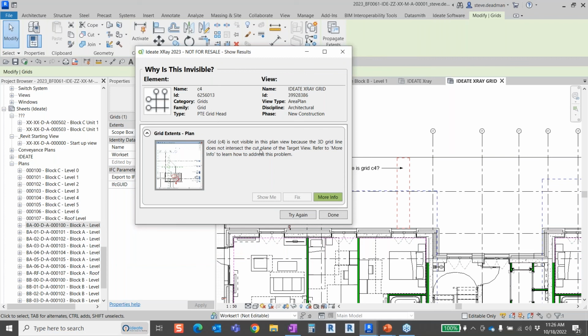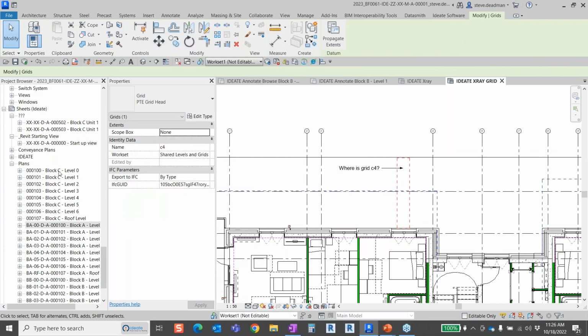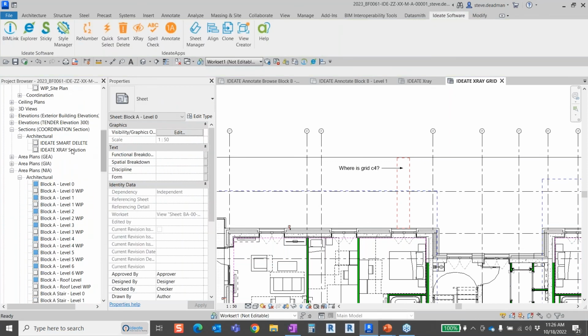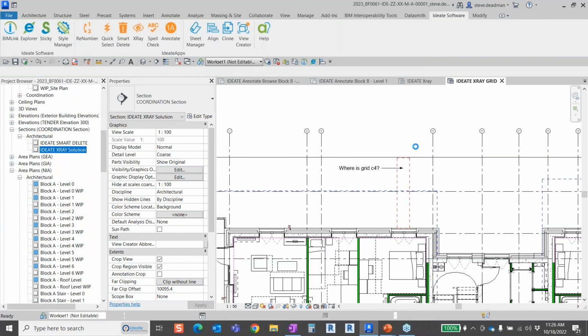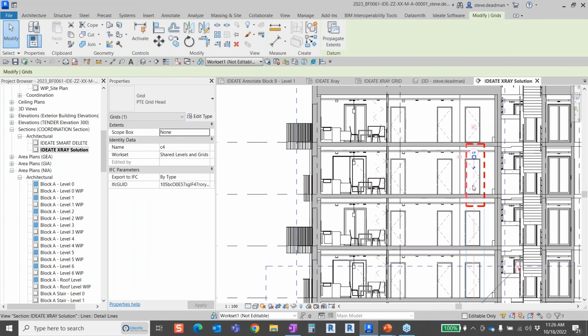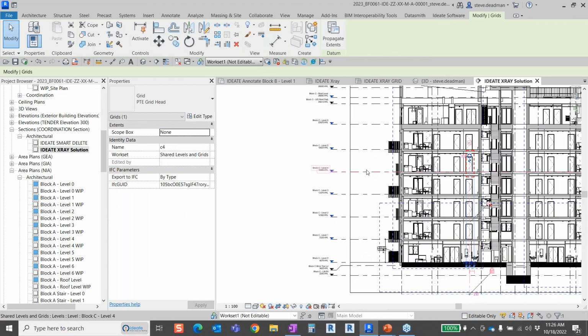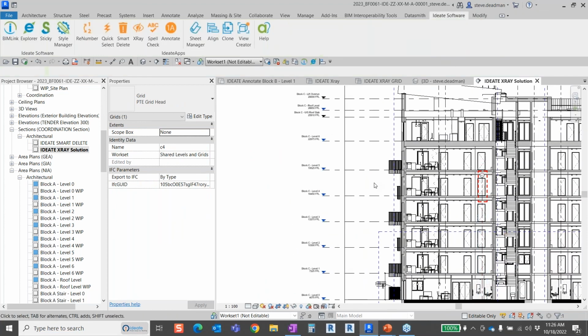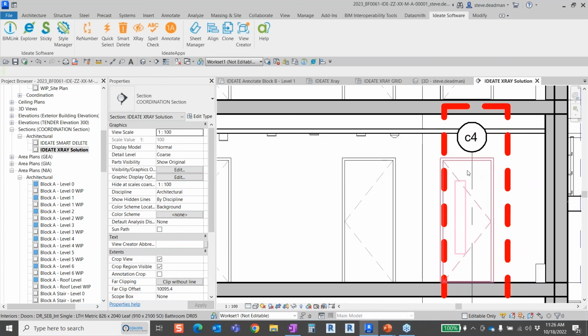So this one is not visible because the 3D grid line does not intersect with the cut plane of this target view. Okay, I think I know what that is telling me. If I open up the section view here, you can see there's the problem. That grid line has somehow been dragged down below the level line, so it's not being intersected. So therefore, it won't become visible.